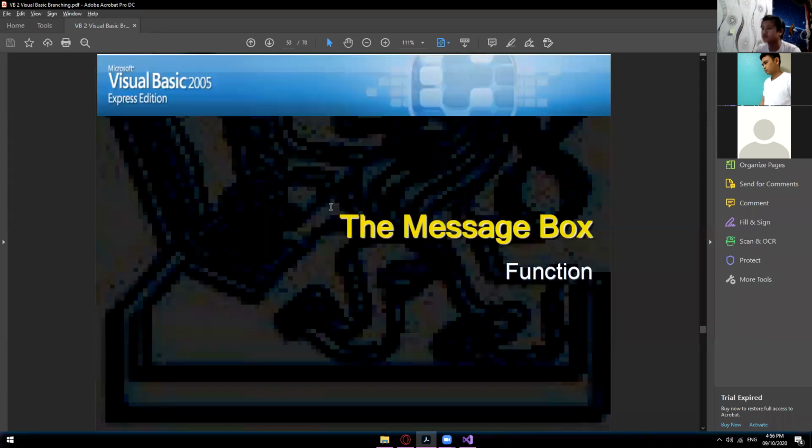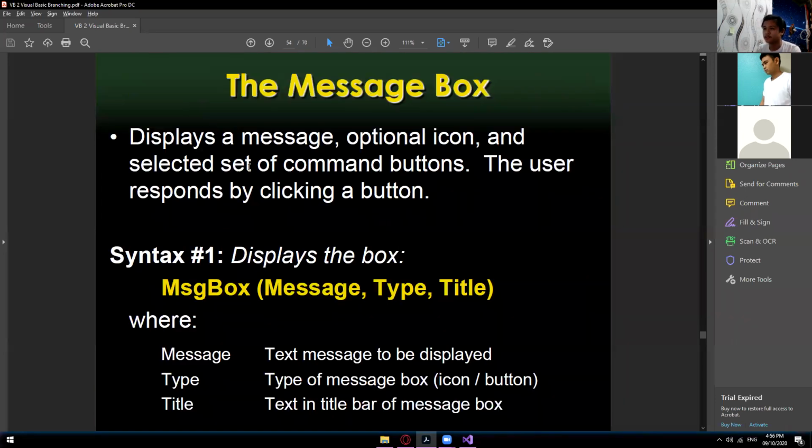Okay? So next one, the message box. So ilang beses na natin ginamit yung message box dito sa module 2. So ito na talaga yung pinaka-in-depth, detailed, or mga information na matutunan nyo about message box. Okay? So first, so ano nga ba itong message box na to? So this one displays a message, optional icon, and selected set of command buttons. So the user responds by clicking a button.